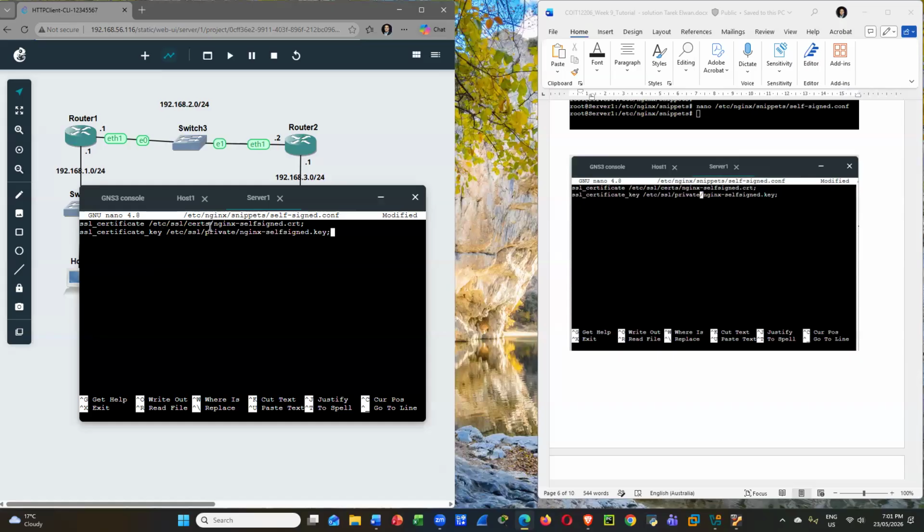Yep, etc SSL cert nginx self-signed that's CRT. Yep, and the same thing, certificate underscore key, etc SSL private nginx self-signed dot key. It seems okay, no problem.